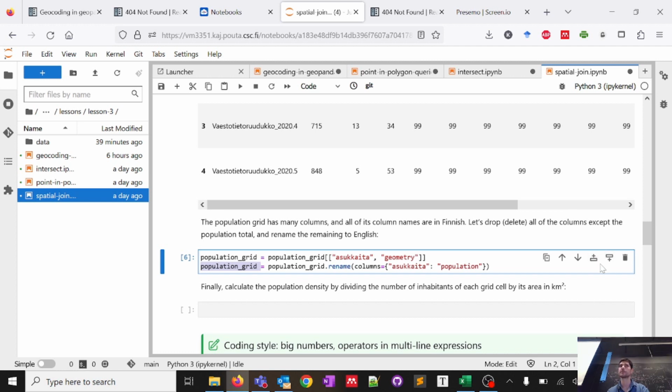Okay, so now it should be done. If you're not sure, you can test it with head, but we should have gotten rid of the columns that we didn't need and also translated one of the column names. So now we want to calculate something. This is again something we do a lot in GIS. Like for example in ArcGIS you have the field calculator or something like that to calculate something. So now we are going to do it the Python way.